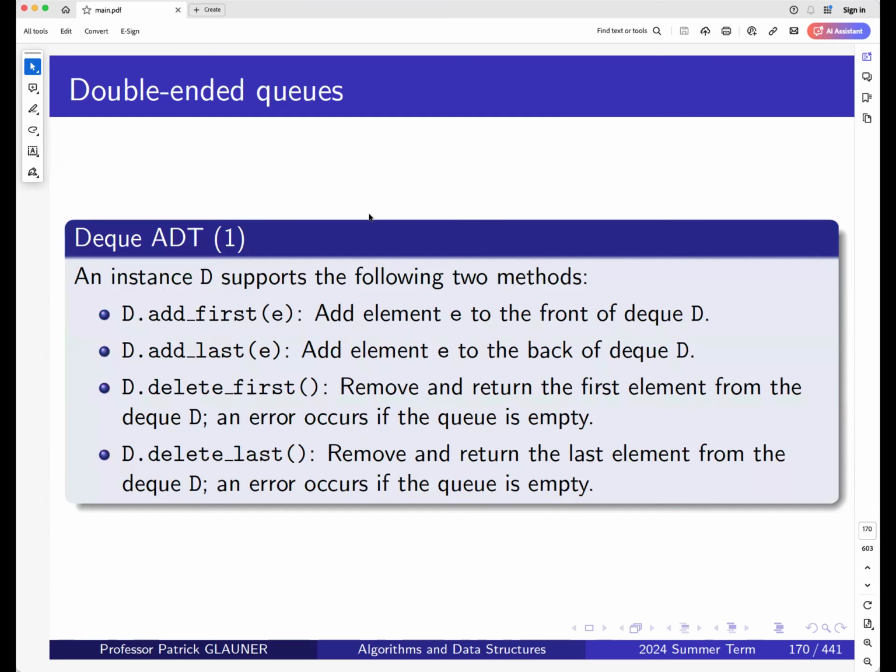If you look into the literature, there are so-called double-ended queues, and double-ended queues means it's a queue, but from both sides you can add and delete if you want. So the abstract data type would be we can add a first element, we can add a last element. So this would be our enqueue from before. Add first would mean you add an element to the very left.